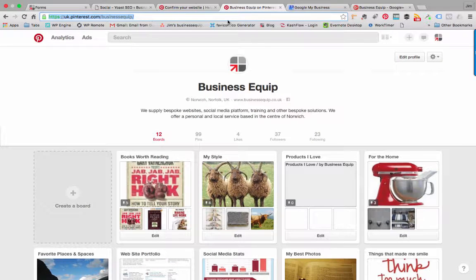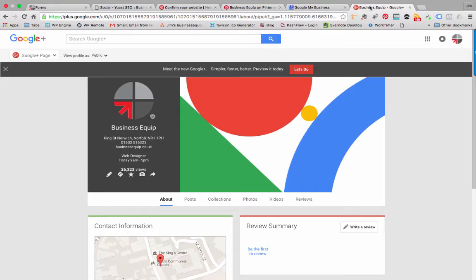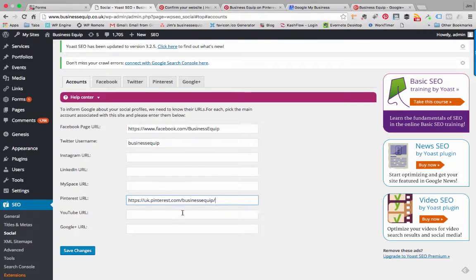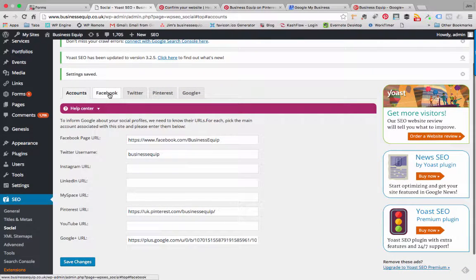So here's my Pinterest one. I can just cut and paste that main address into there, and same with my Google Plus one. I must confess I don't use Google Plus that much, but it's worth putting in there as it's a Google thing. Who knows what it might help with our SEO. So we'll just put those in and update it.